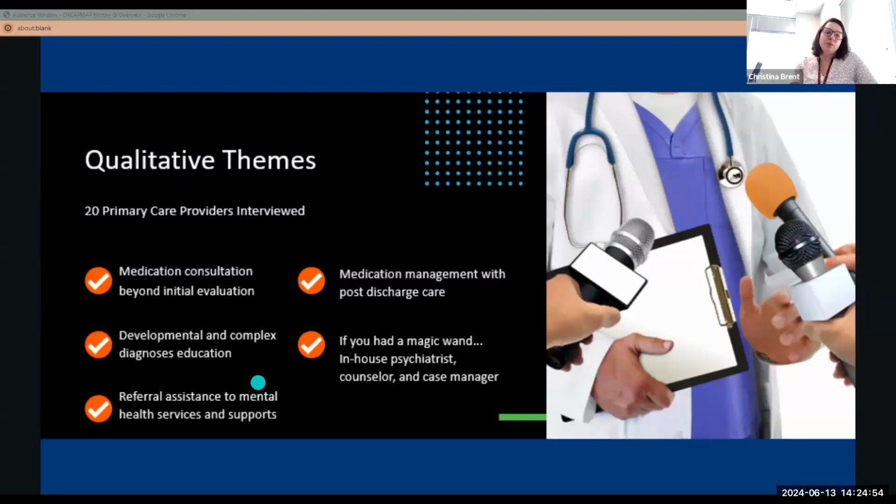And some of the qualitative themes that we pulled out from the provider needs assessment survey, which also included 20 primary care provider interviews, was medication consultation beyond an initial evaluation, developmental and complex diagnosis education, referral assistance, medication management post-discharge. And then one of the things we asked was that magic wand question. If you could wave a magic wand and wake up tomorrow and have everything that you need within your clinic or your entity, what would that be? And they said in-house psychiatry, counseling, and case management.